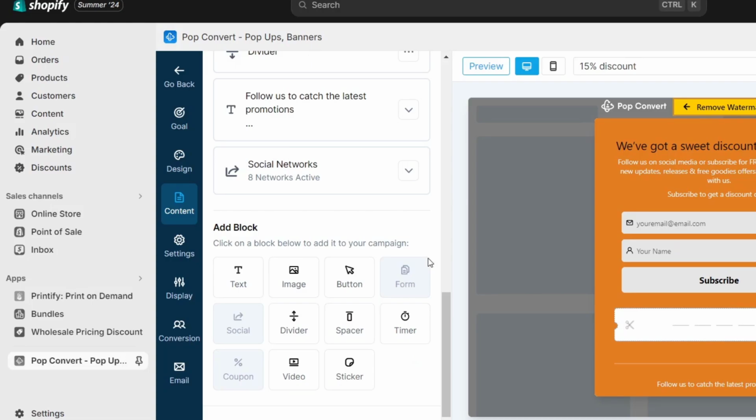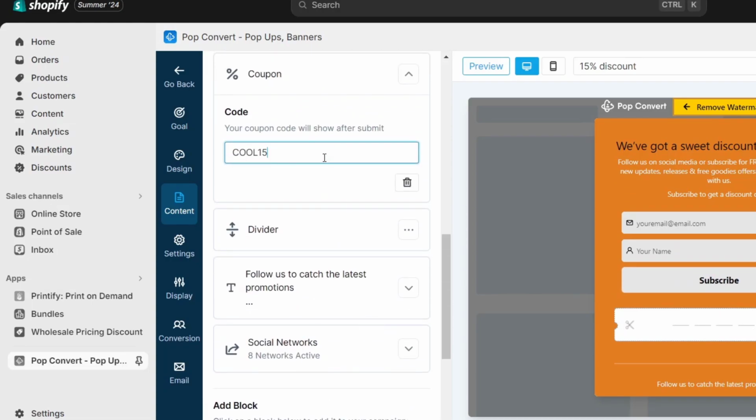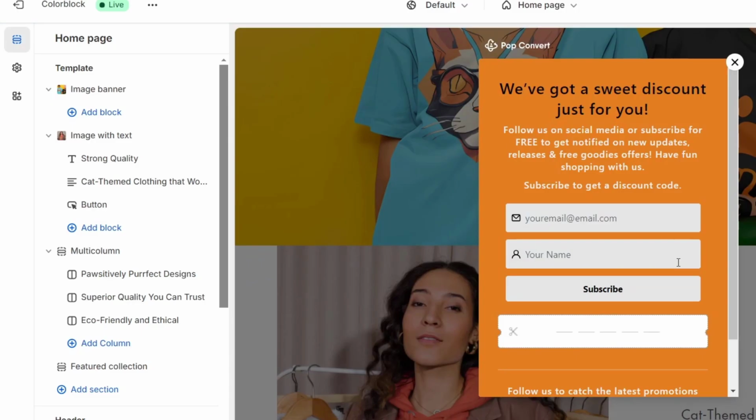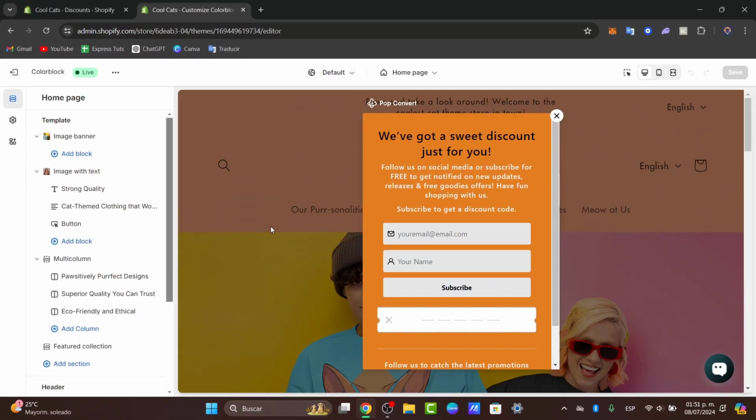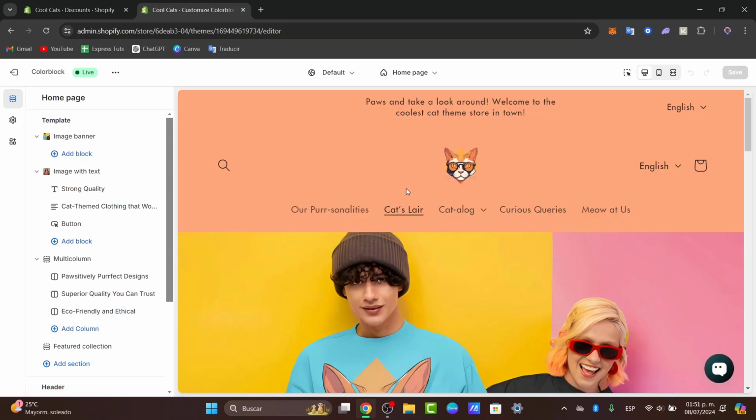I'm going to go back to the app and into the content. Here's my coupon code. The coupon code should be shown after the submit. There we go. Now I'm going to save this element and publish this campaign to my store. As you can see, the pop-up now appears on my homepage. You can start by adding the email, the name, here's the subscribe button, and here the coupon code should appear.